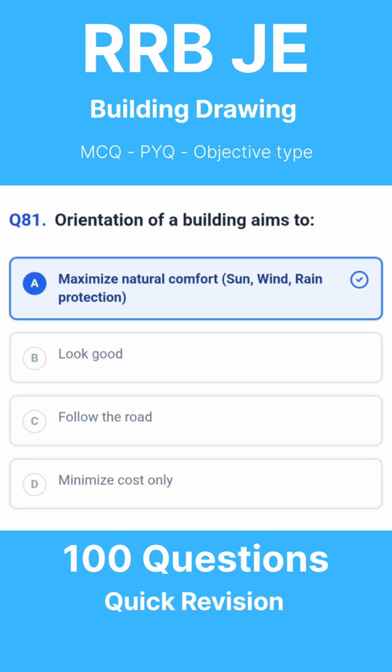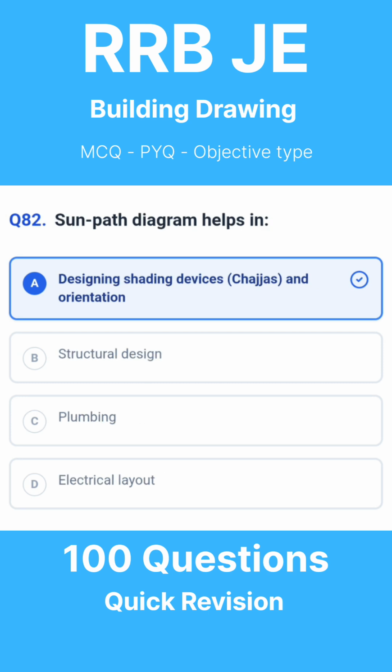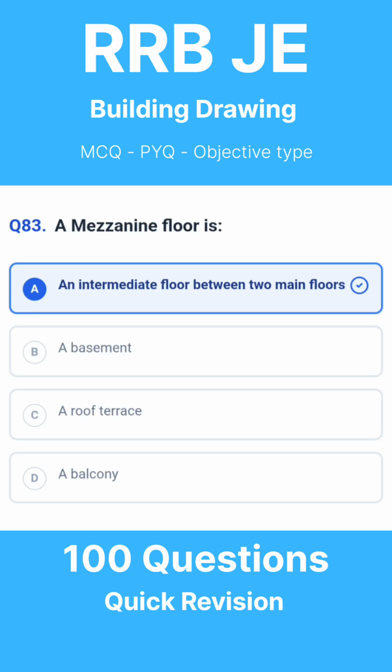Question 81. Orientation of a building aims to? The correct answer is maximize natural comfort: sun, wind, rain protection. Question 82. Sun path diagram helps in? The correct answer is designing shading devices, chajjas, and orientation. Question 83. A mezzanine floor is? The correct answer is an intermediate floor between two main floors.